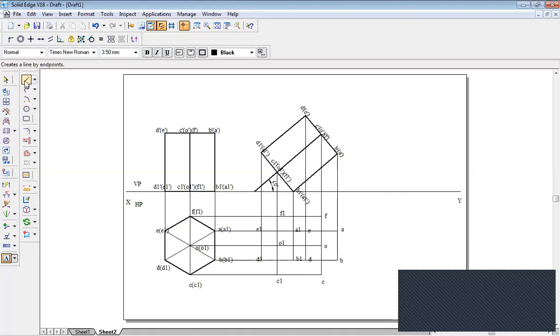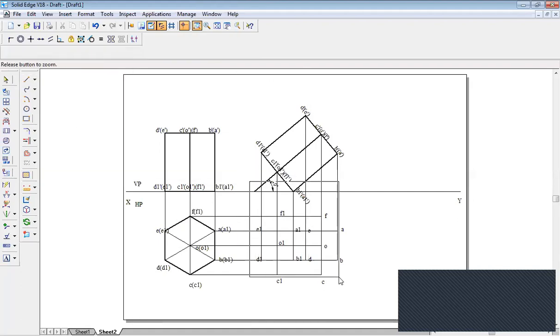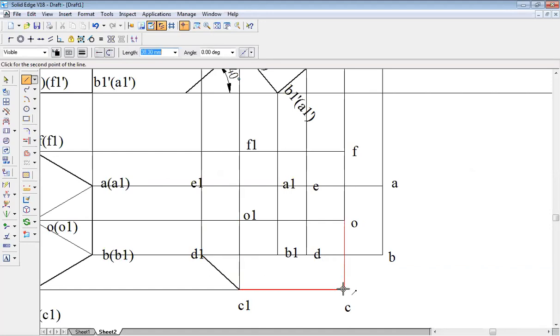Now go to line command, increase the thickness to 0.5, draw the outermost boundary line dark. I'll zoom this area so that you have a clear picture. Start from D1: D1 to C1 dark, C1 to C dark, C to B dark, B to A dark, A to F dark, F to F1 dark, F1 to E1 dark, E1 to D1 dark. So here I have drawn the outermost boundary line dark.